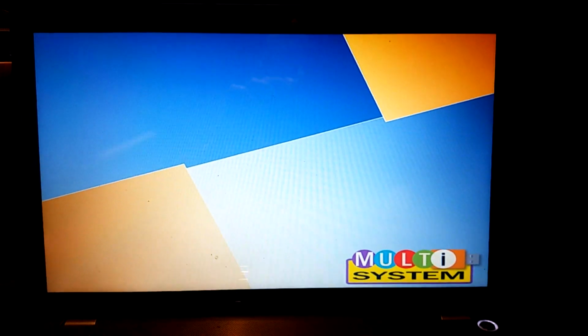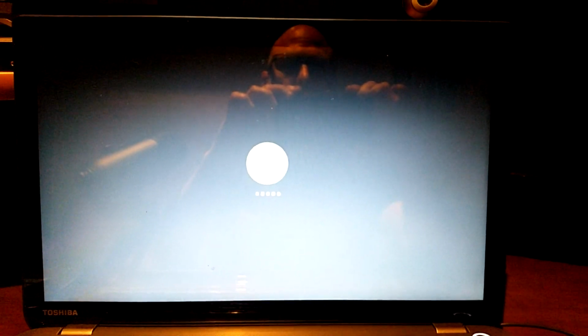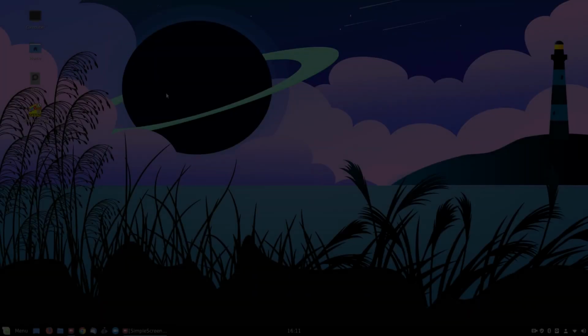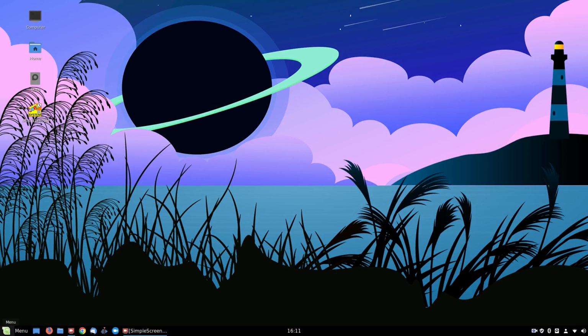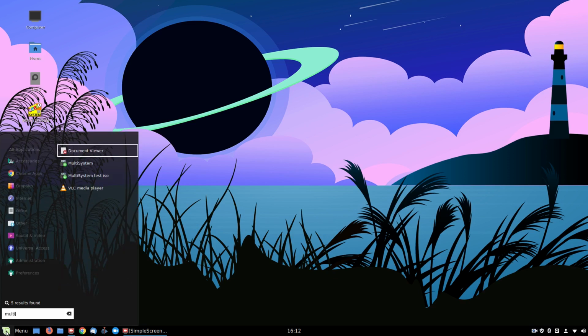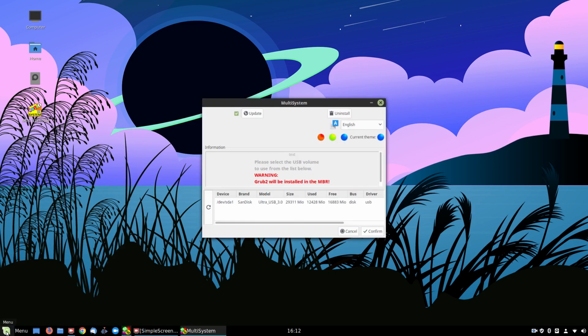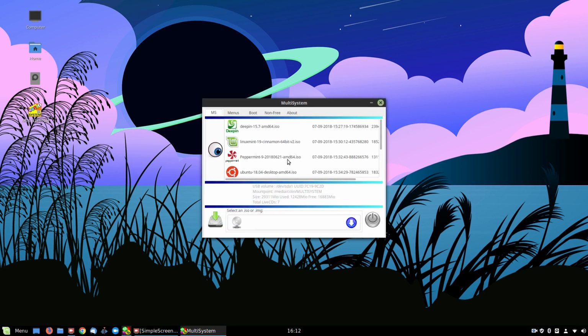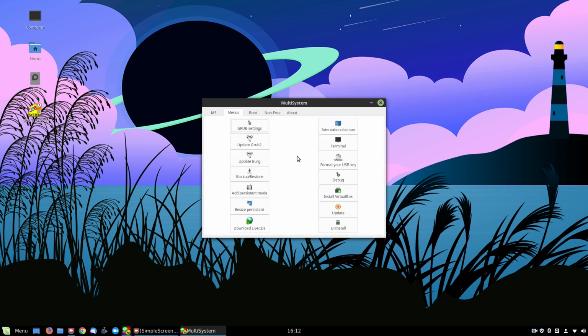Ubuntu Mate. So there's Ubuntu Mate. Okay, so we've tried a few of these distros here, but 2 ISOs failed. Let's just start this disk back up, this multi-system. So I just want to have a look. Deepin would not start. So I'm just having a look at what we can do here.